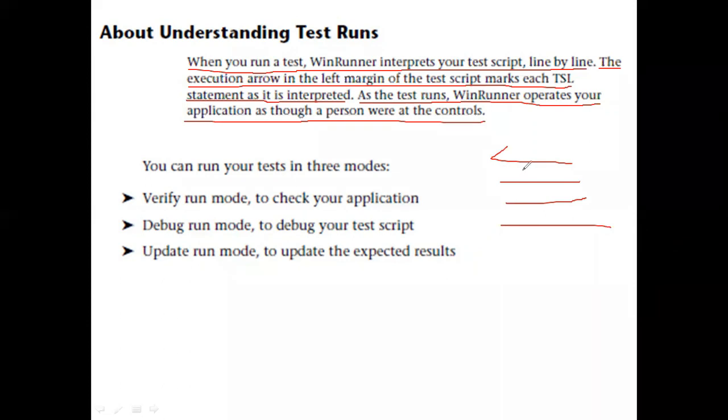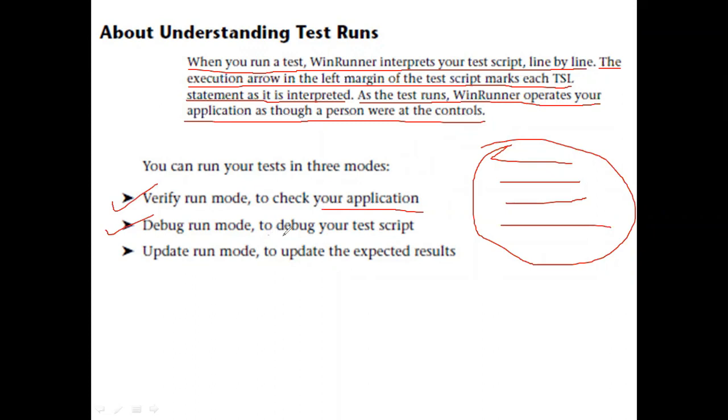You can run your tests in three modes. One is verify run mode, to check your application. Debug run mode, to debug your test script. And update run mode, to update the expected results. So these are the three modes in which you can run your tests.